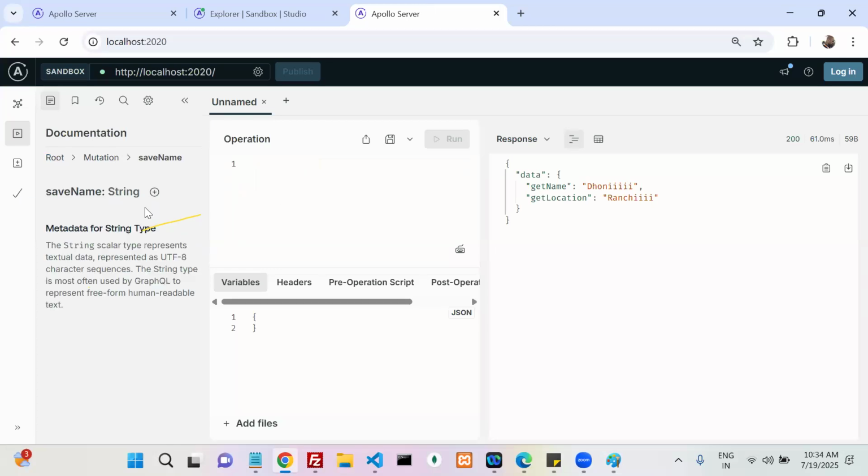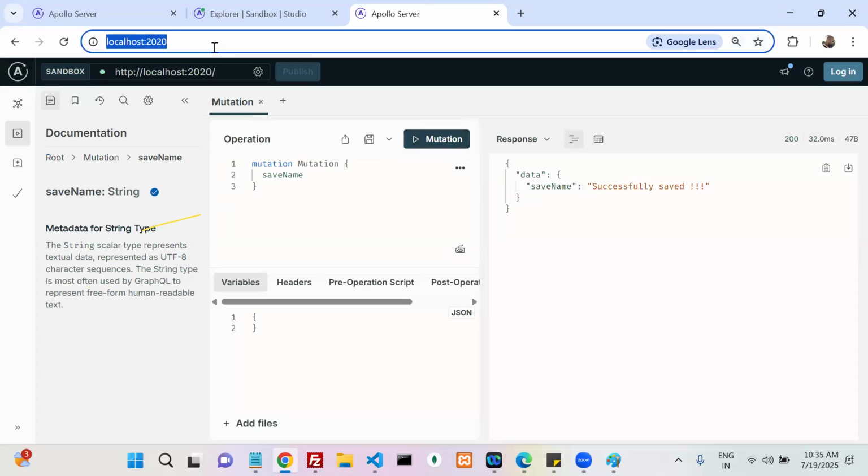But what do you have to do? Is localhost 2020 enough, or do you have to put a slash something, like service one, service two? You have to consume service 1 and service 2 something like this, or not. Yes or no?